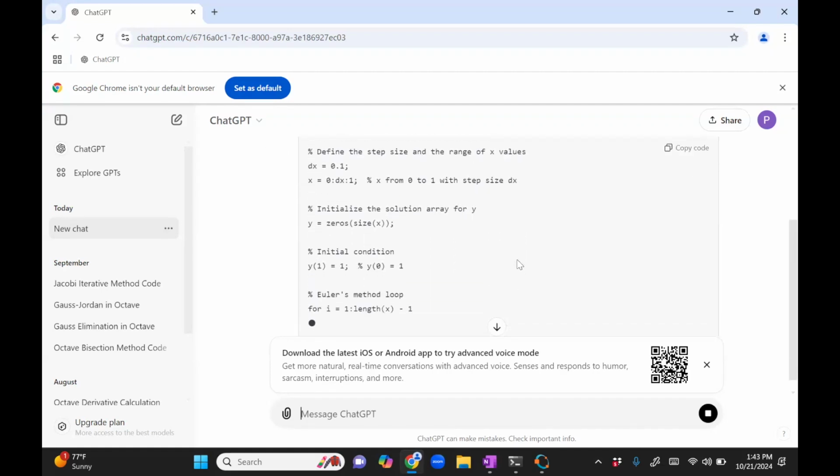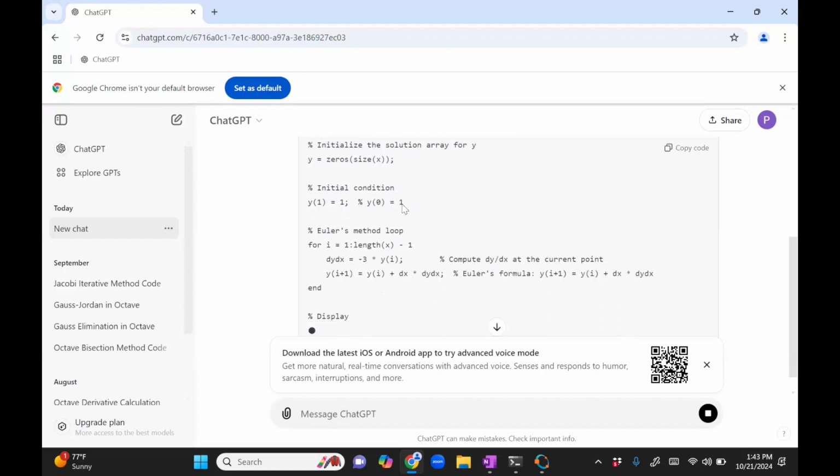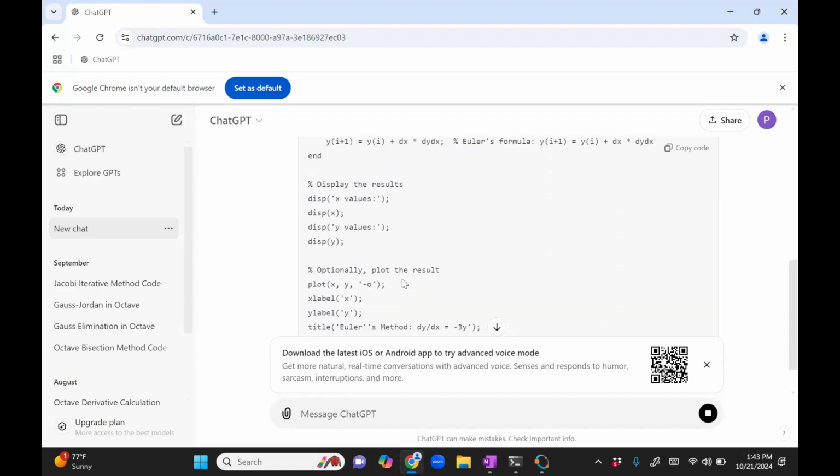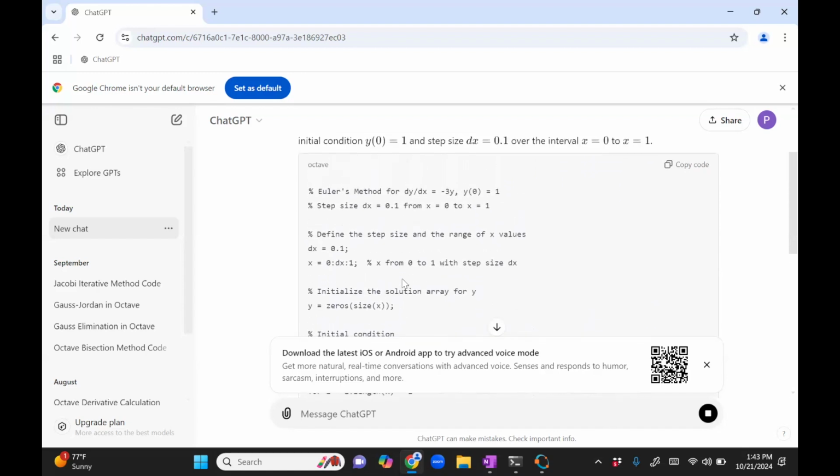Okay, so what it's trying to do here is put both the parts together. It has a main function, but then it also calls Euler's method loop. This is fine, but I always like to write a function, Euler's method. That way I can reuse that Euler's method for a different function. So let me just tell it to do that. Separate the Euler.